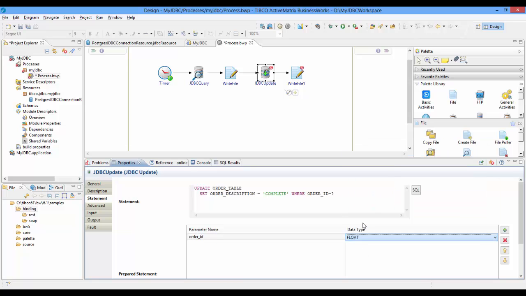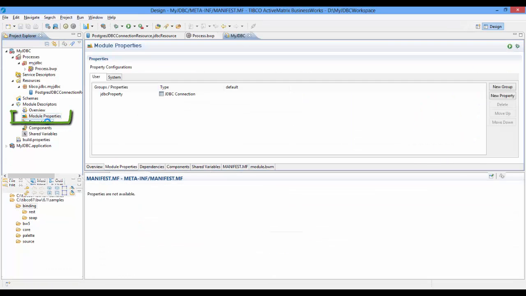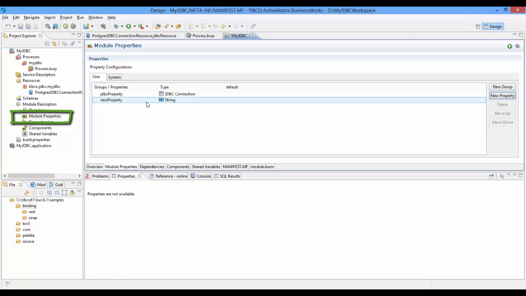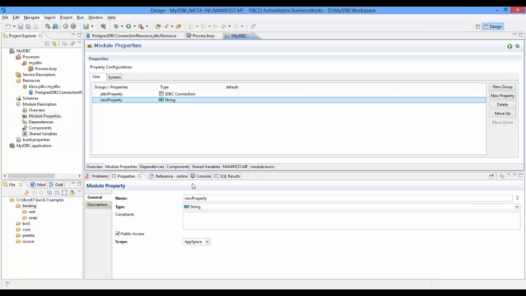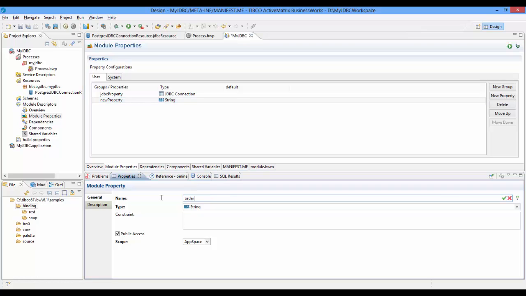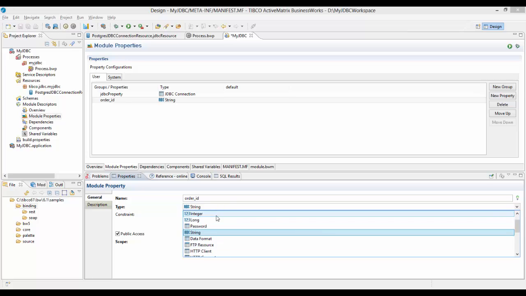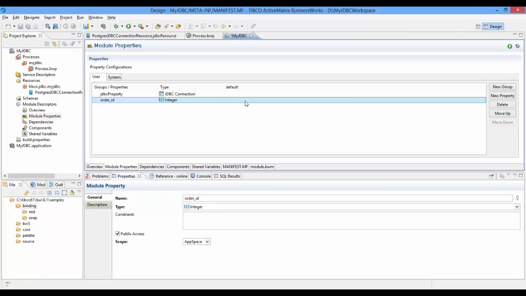Let's begin by creating a module property order ID. Double-click on the module properties. In the configuration screen, click on the button New Property. A new row is added to the properties table. Set the property name to order ID and data type to integer. The default value can also be set here. Let's set it to 143.